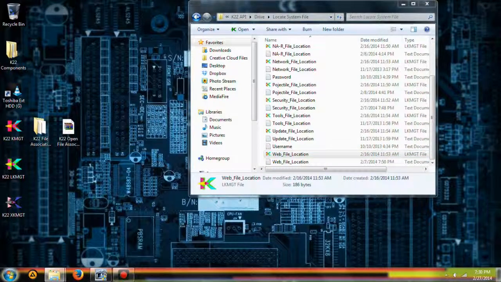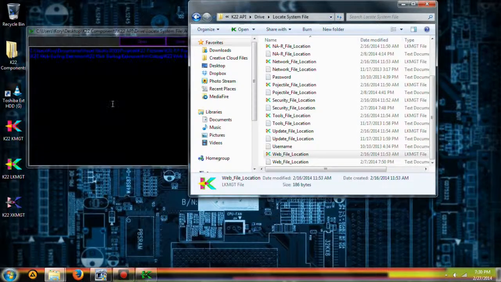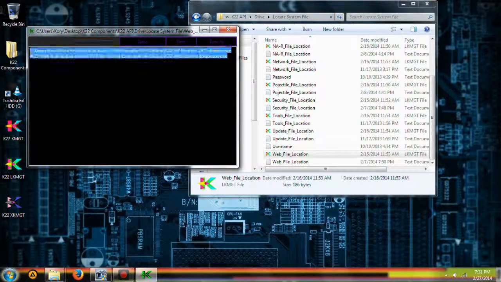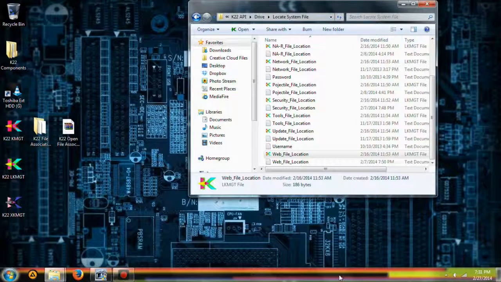So as we can see here, we can now see this. In LKMGT files, you and the computer can always read that type of file. XKMGT files are the files that you guys make that include your encryptions and decryptions. You can make that through the K22 API software. But just a reminder, that has not been released yet, so you guys probably won't be able to handle that.